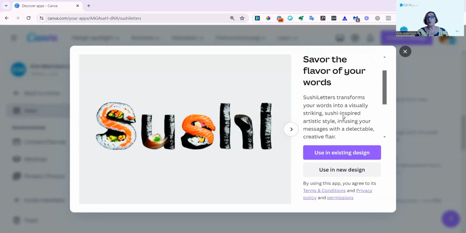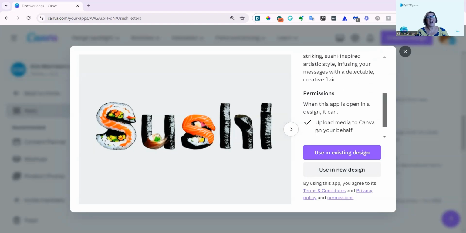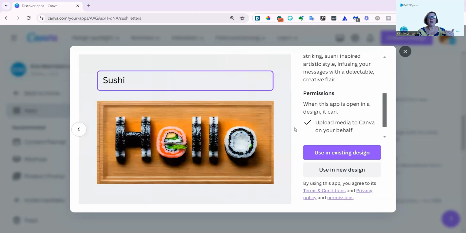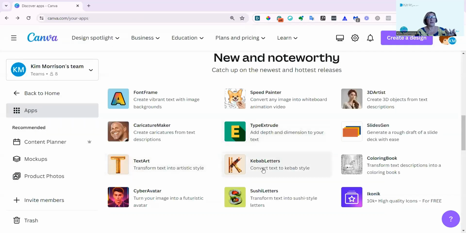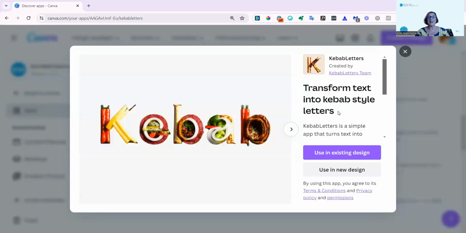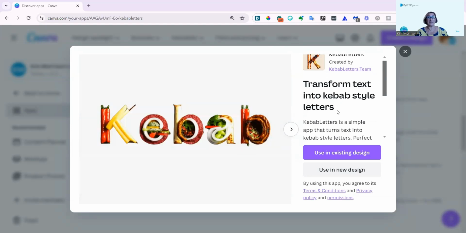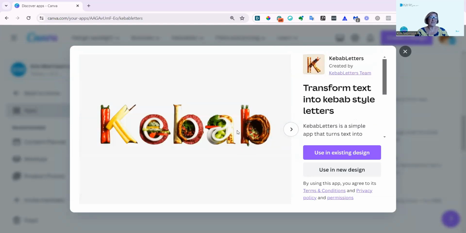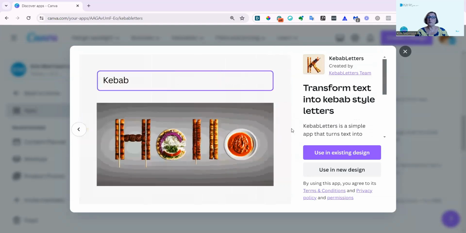It transforms your words into a visually striking, sushi-inspired artistic style. I'm not sure I'm going to get around to doing that, so I'm just going to show you on the preview screen what they look like. Can't see that's going to do a lot for me. Close that one down. Oh, look at another one that's very similar, which is Kebab Letters. Transform text into kebab style letters. Again, not sure that's what I'm going to get a lot of use out of.